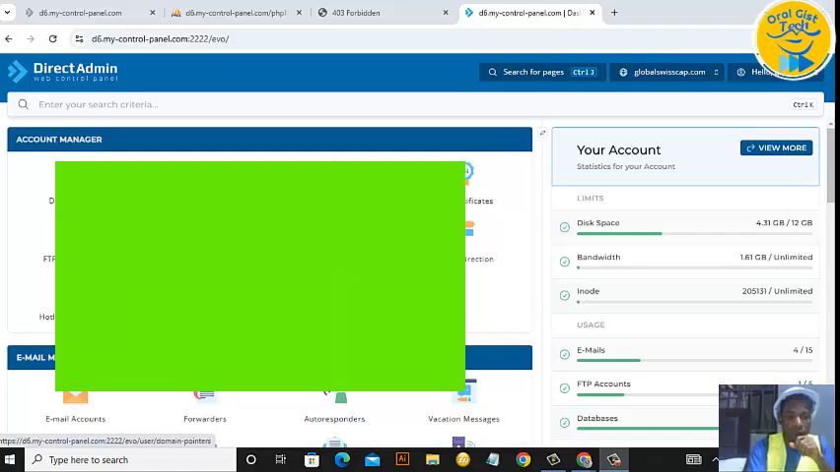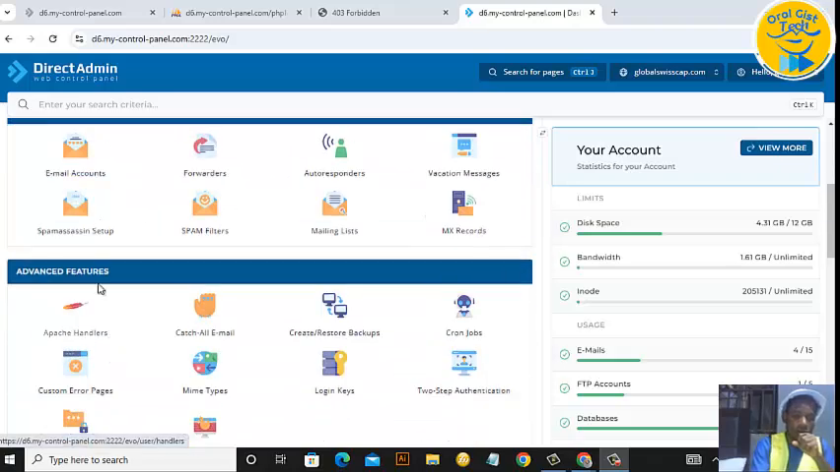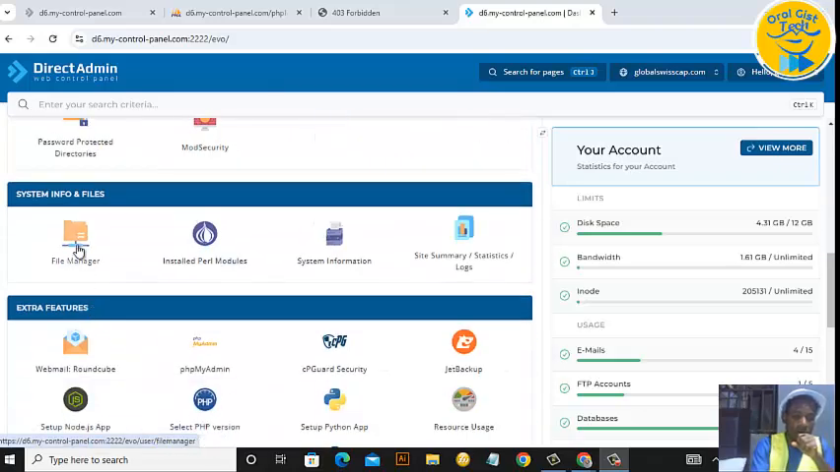Now from your screen you can see this is my cPanel dashboard. In the other video I created two subdomains, because I wanted to use one for my front end and the other for my admin dashboard. I finished the one for the front end, so now I'm going to do the admin dashboard. So I'll go to my file manager.